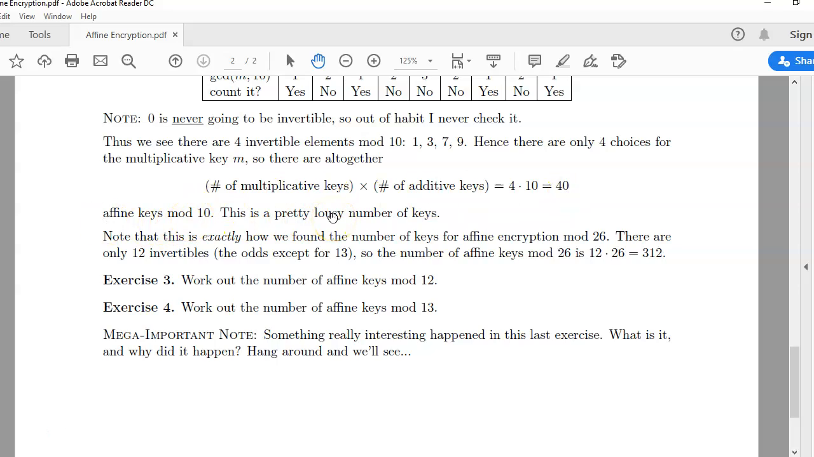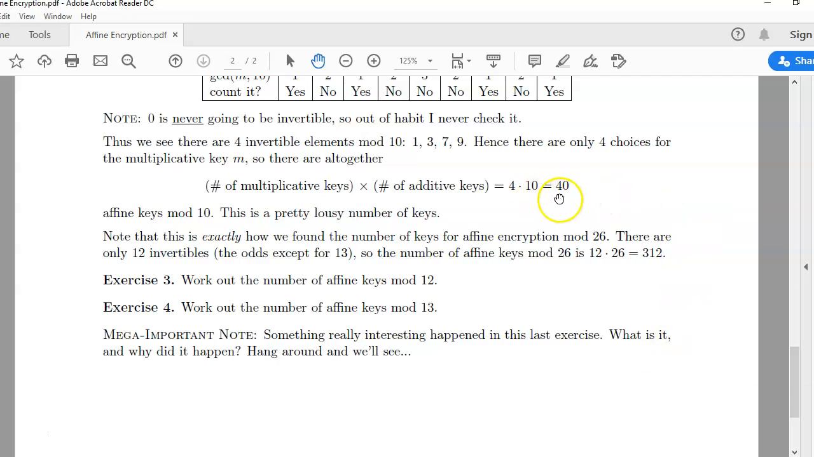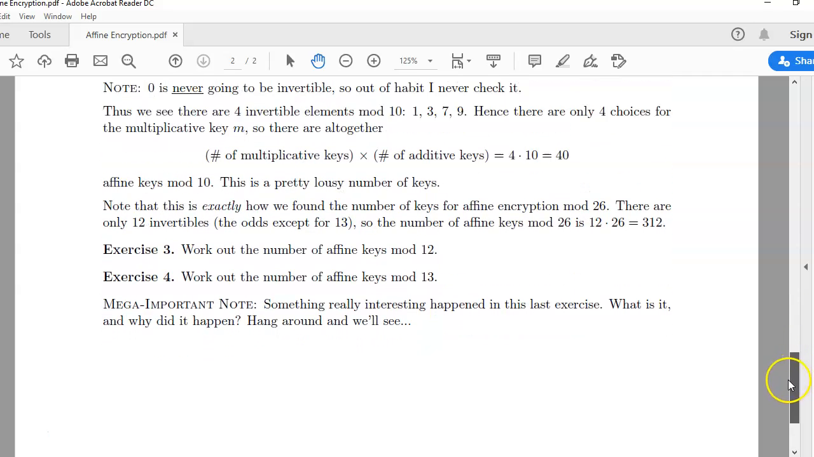That's awful. That's awful. But you should expect that because there's 312 keys when you work mod 26, and we've known that for over a month. So working mod 26, you get 312. You should expect there to be fewer keys when you work mod 10, and in fact you do. There's only 40.